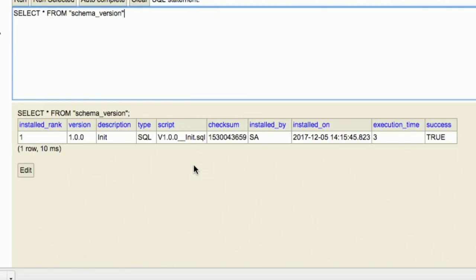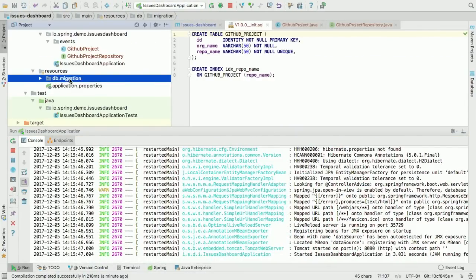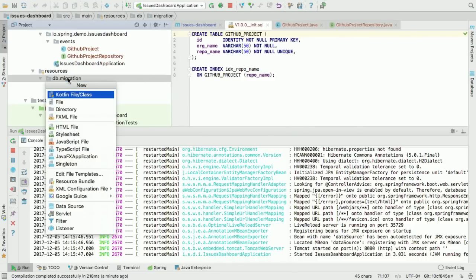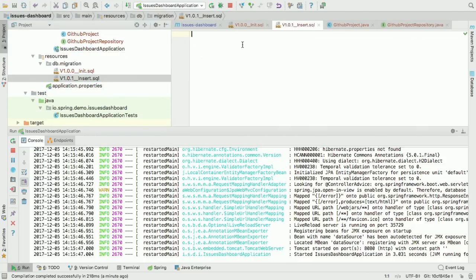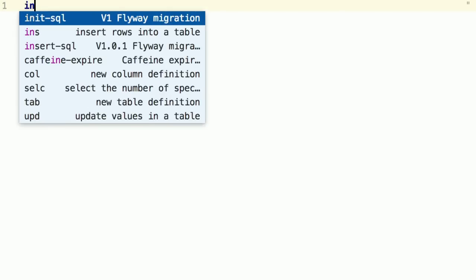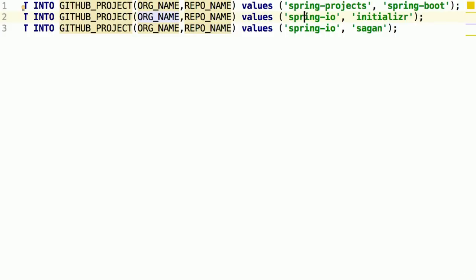Same thing, we'd like to add a new one to add some data for the demo. So obviously, this is all an in-memory database, but I could do that with a local MySQL install, and that's actually the use case for that kind of stuff, to run against an existing database with existing data. So here, we can add another script to insert some data. And this time, I'll insert a few projects. So Spring Boot, Initializer, and Sagan. A few projects like this.